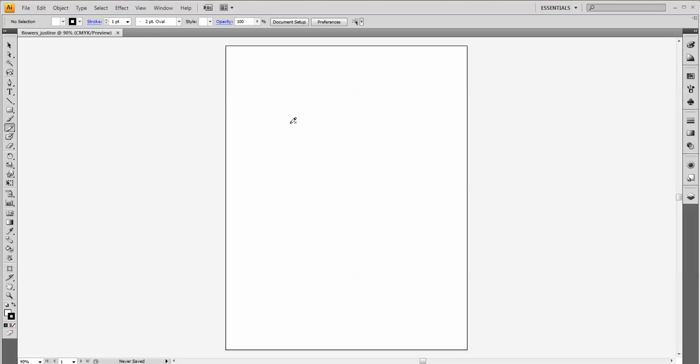All right. I'm going to double check that the stroke is set to 1 point, that the stroke is black, and the fill is set to none for now.